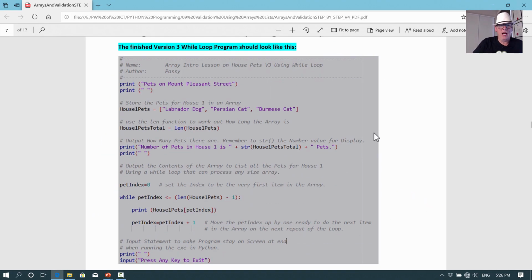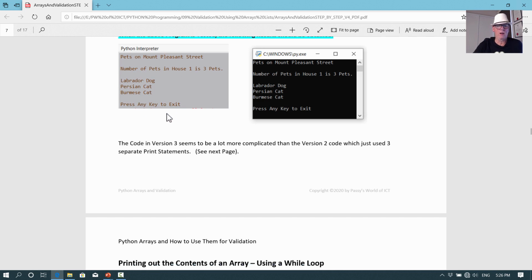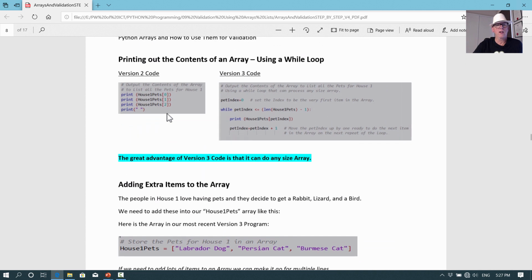And of course, when you do all of that and run the program, here we go, we get the same old thing that we expected, just like we did with the individual prints. Number of pets is 3, and we get our 3 pets printed out. Okay, so that was the version 2 code where we printed them individually. Here's our loop where we can print them out using a loop.